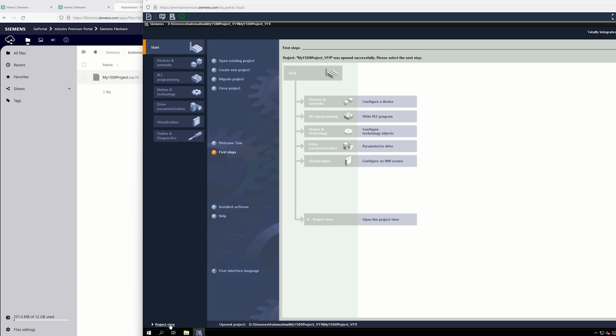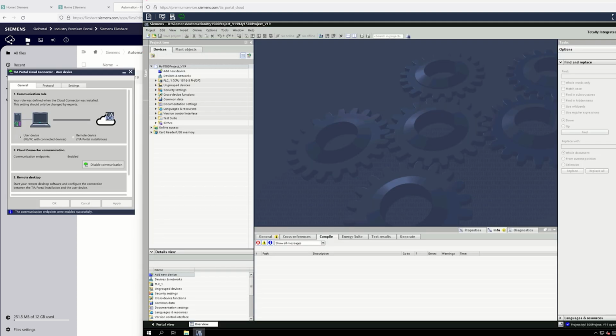So let's go ahead to the project view. And let's look at our cloud running. So it's green, so everything is still connected. So now I should be able to just hit go online, and it will actually take me online to my PLC. So let's go ahead and see if this works.